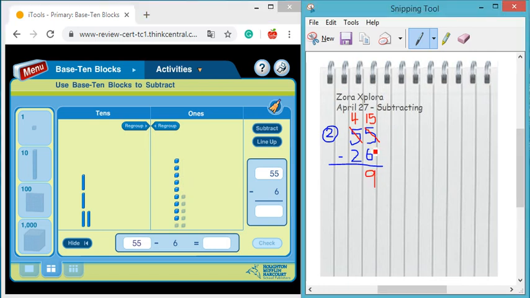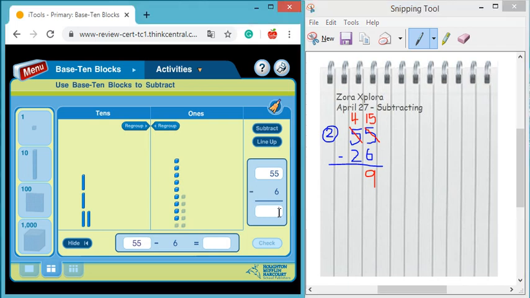There are 9 left. So I'm going to come over here and record that. 15 minus 6 is 9. On the work mat, let's look again. 15 minus 6 leaves 9. So I can go ahead and type that right there. I'm not ready to check yet. Okay, I have subtracted the ones. Ones are done. I need to subtract the tens.